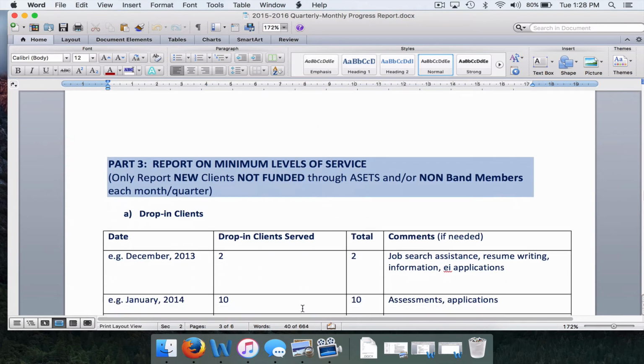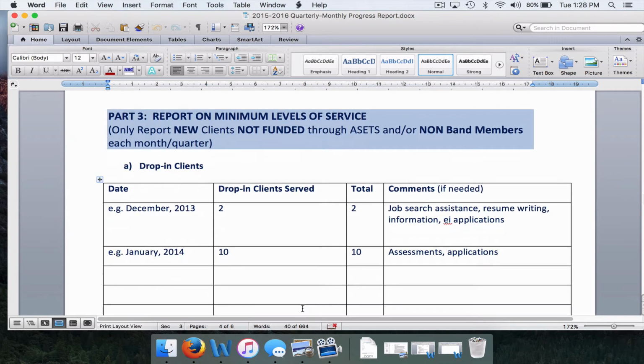In part three is the report on minimum levels of service. In this section, you would report on new clients that are not funded through assets and or non-band members that have come to your office looking for services. So A, in part three, you would indicate the date.